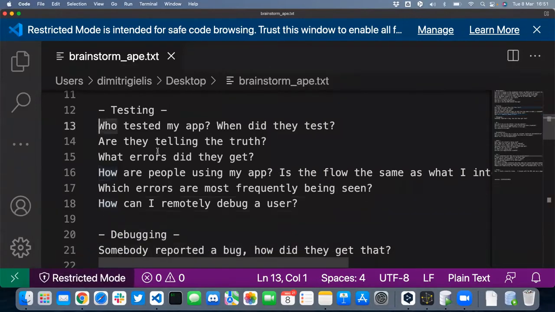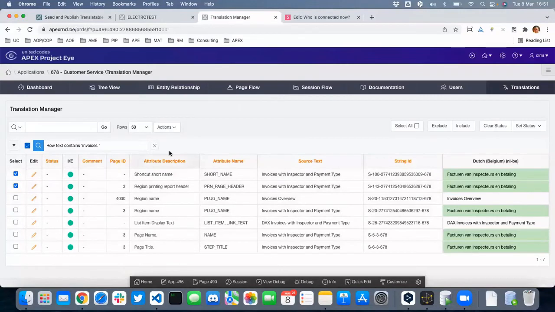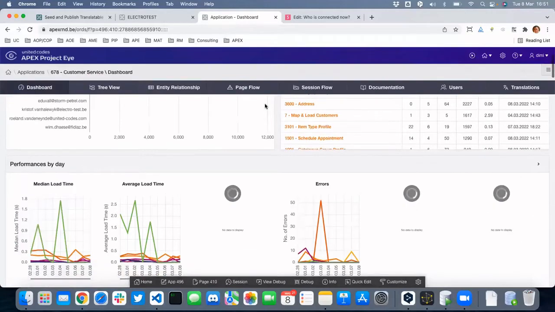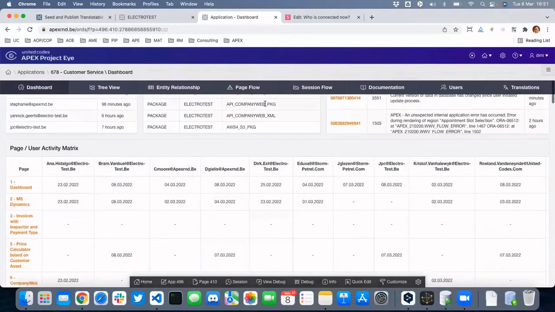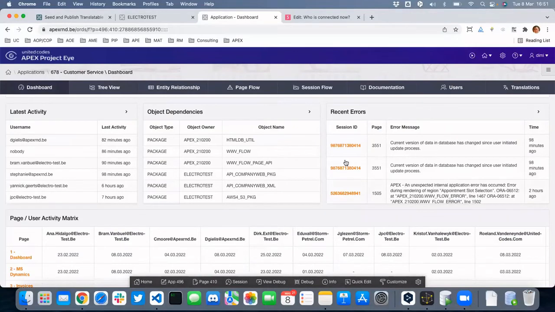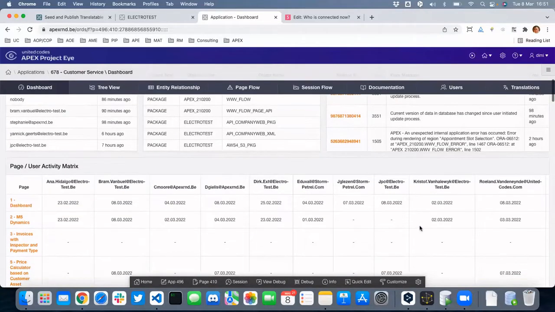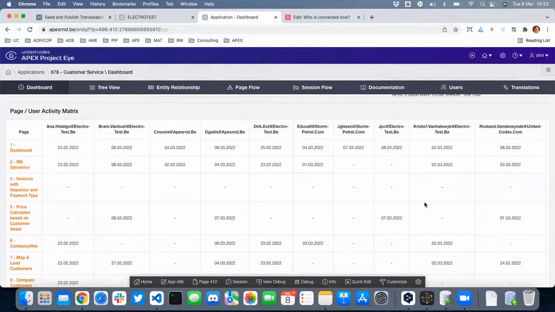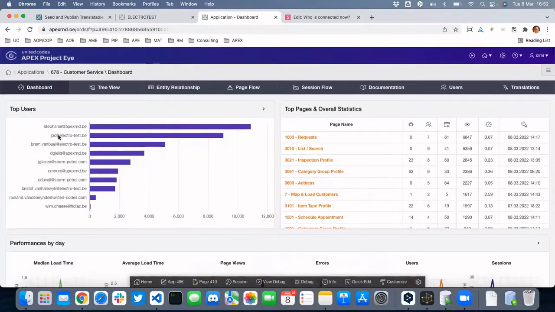But first, the answers to whether they are actually doing the testing, and the errors that they got: you can actually see this in the dashboard. Under recent errors, you see which session got an error. But this screen is really useful for us. Here we see this person in an electro test, the 23rd of February, logged in. We can also see who the top users are.